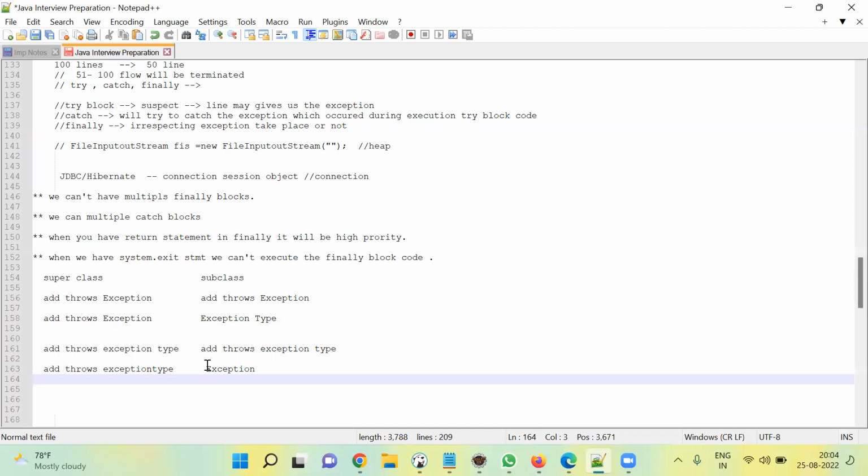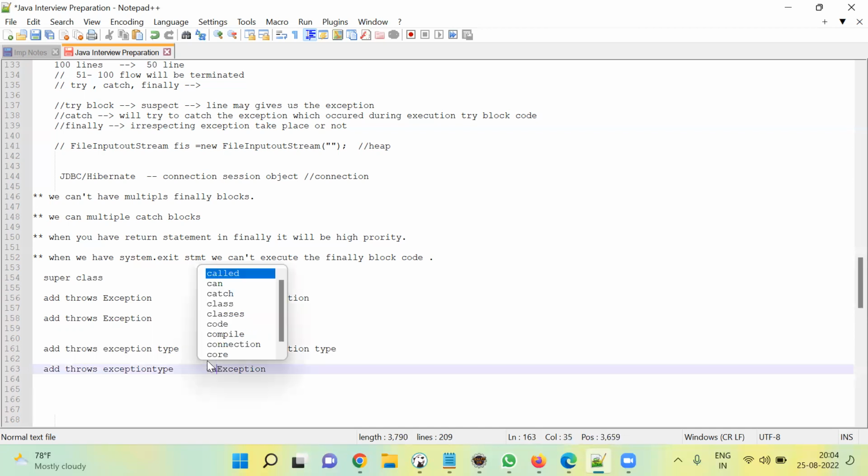When a superclass is throwing the exception type, the subclass cannot throw the exception. It will give a compile time error. So these are the things that you have to follow.